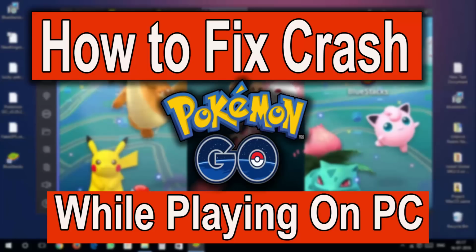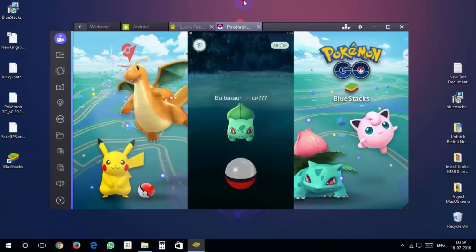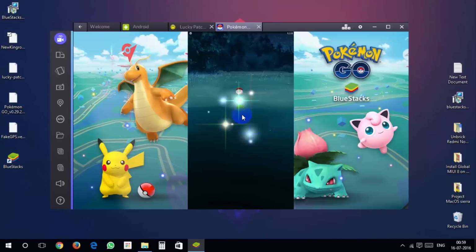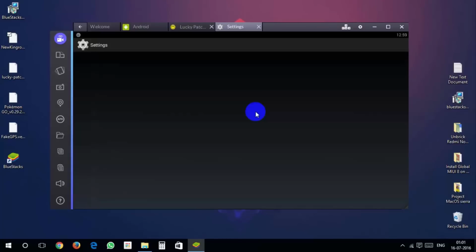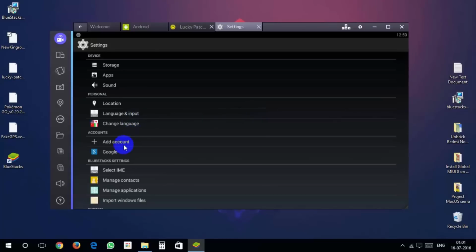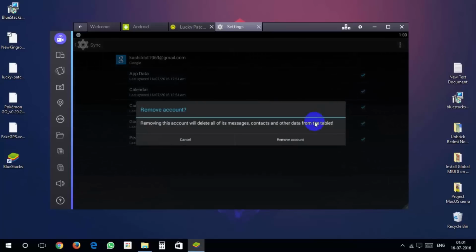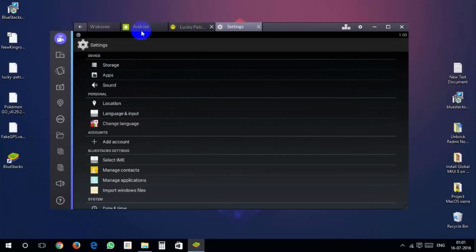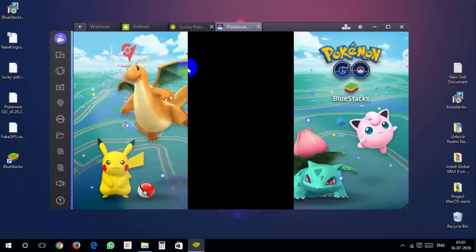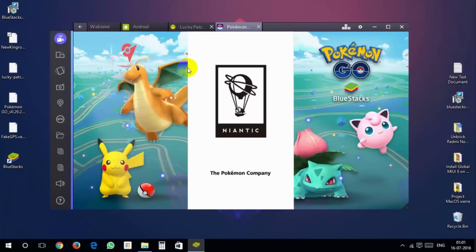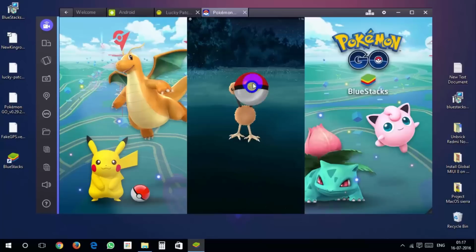In this video I will show you how to fix crash while catching Pokemon in Pokemon Go while playing on PC. If your Pokemon Go is crashing when catching Pokemon, then go into settings, in the account tab, click on Google, click on the three dots, then click on remove account. Reopen Pokemon Go, it should still log in without problem. Now you can see I am able to catch the Pokemon.